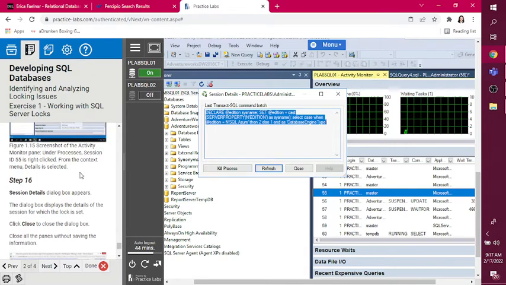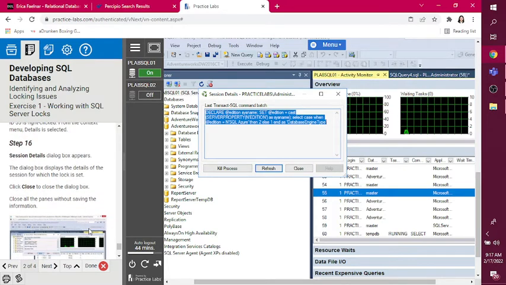Step 16. The details dialog box appears. The dialog box displays the details of the session for which the lock is set. Click Close to close the dialog box. Close all the panes without saving the information.